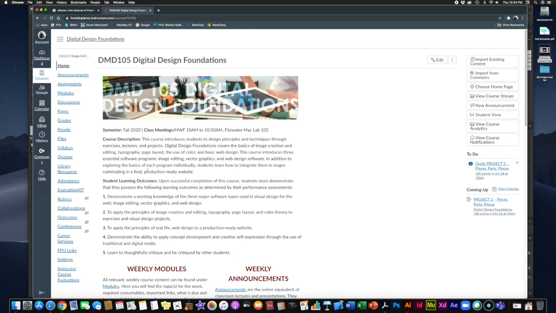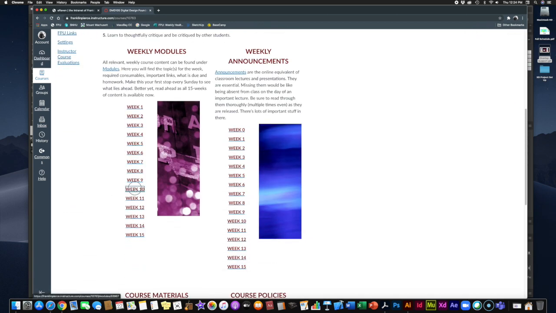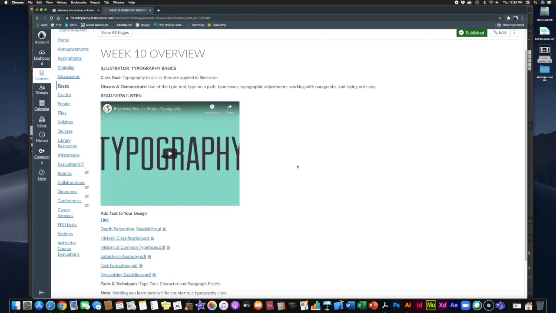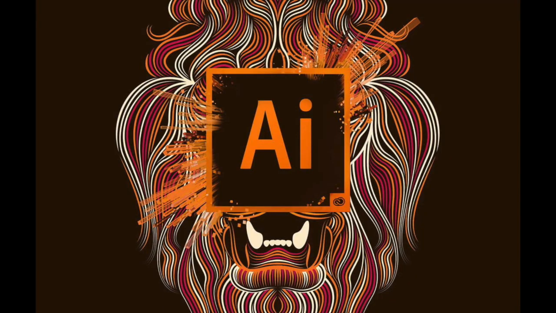All right, this week we are introducing a whole new design concept. We are introducing the idea of typography in week 10. Now typography, of course, is a concept that goes well beyond Adobe Illustrator, but we are using Adobe Illustrator as the software by which we are going to explore typography, because as a vector graphics tool, typography lives really well inside of Adobe Illustrator, and I'll explain why in a little bit.